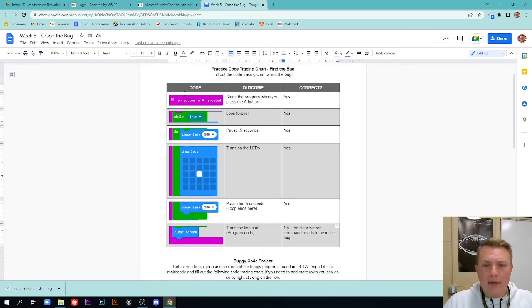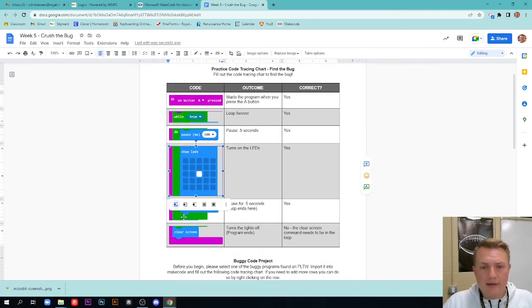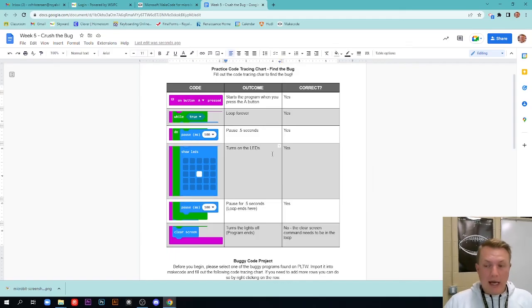Now you might say, wow, that was a very tedious process for a pretty simple program that I could have just solved myself very quickly. And yeah, it is sometimes. But if you get in the habit of using code tracing charts like this and going line by line, when you have a very complicated program with multiple decisions and multiple sensors and actuators, you're going to be able to solve problems a lot easier, okay? So don't get impatient with it. Trust the process and go through it.